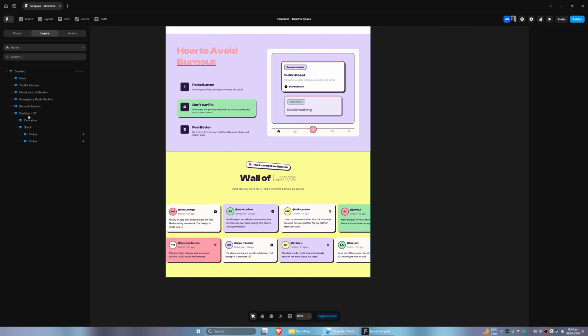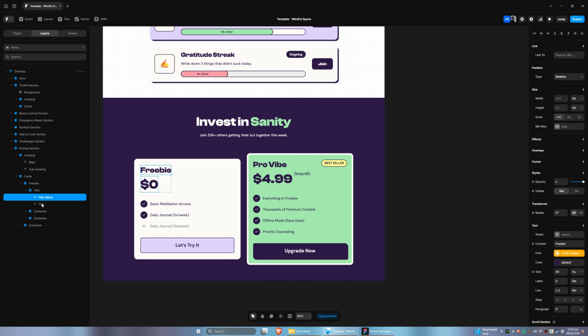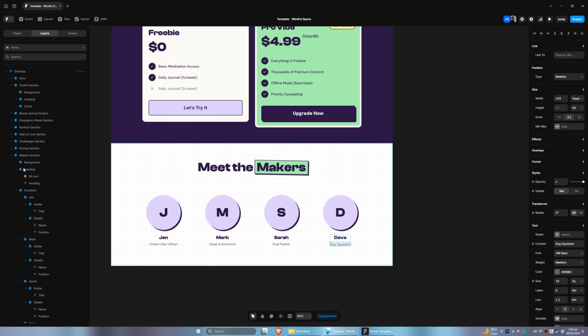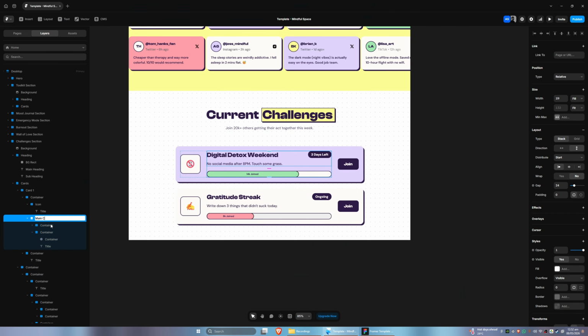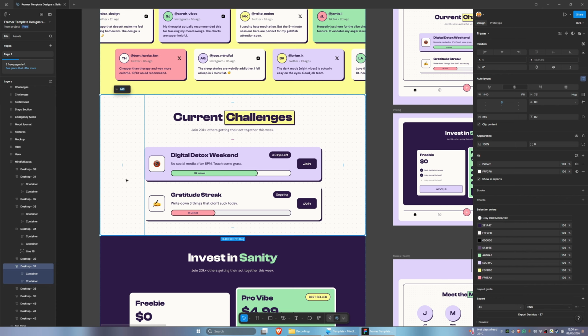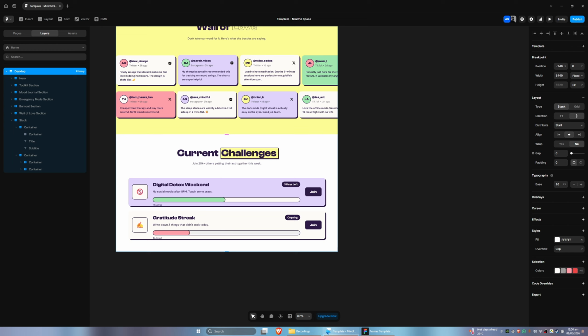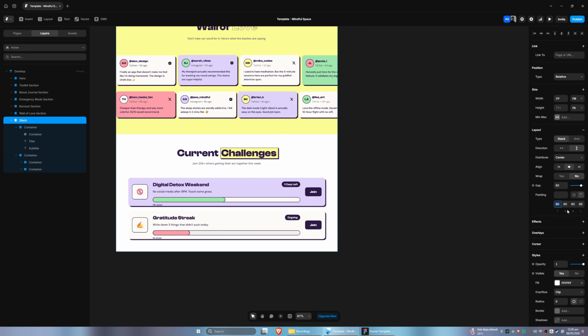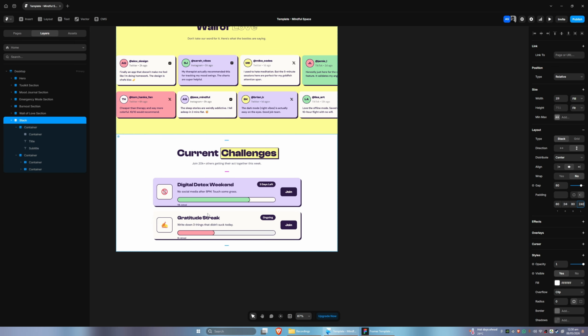Now, let me go ahead and quickly rename these. All right, so I just renamed all the components in this one, and I'm just going to collapse it and move on to the next section. So this needs to have 240 pixel padding, not 80 pixel. So let's go ahead and set the right padding to 240 and left padding to 240.